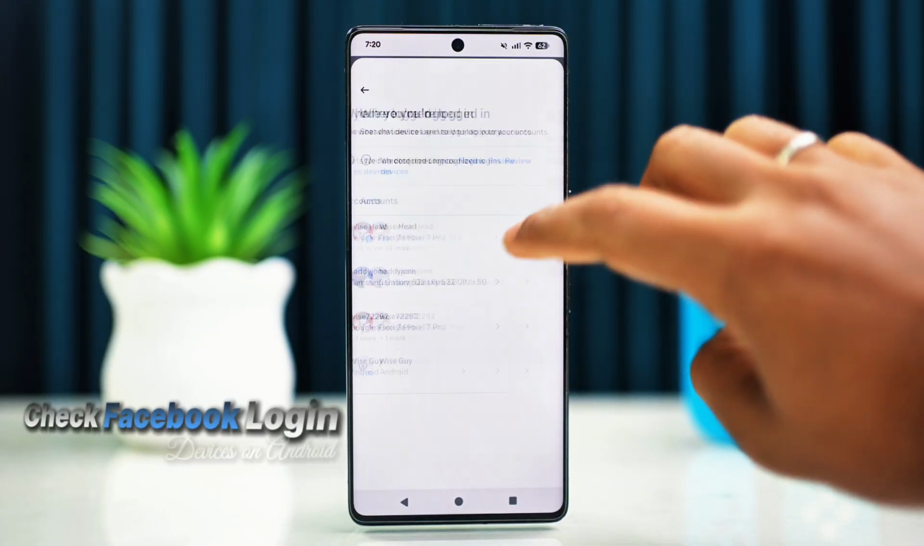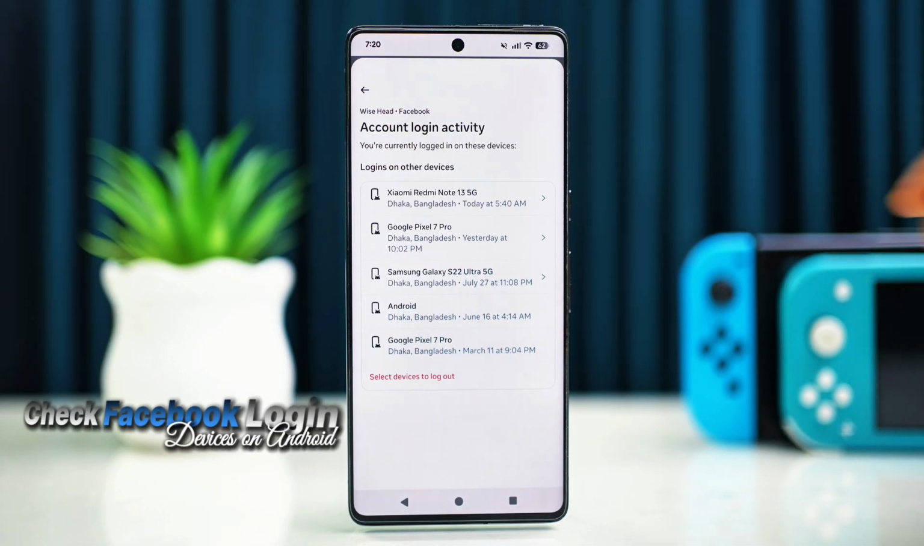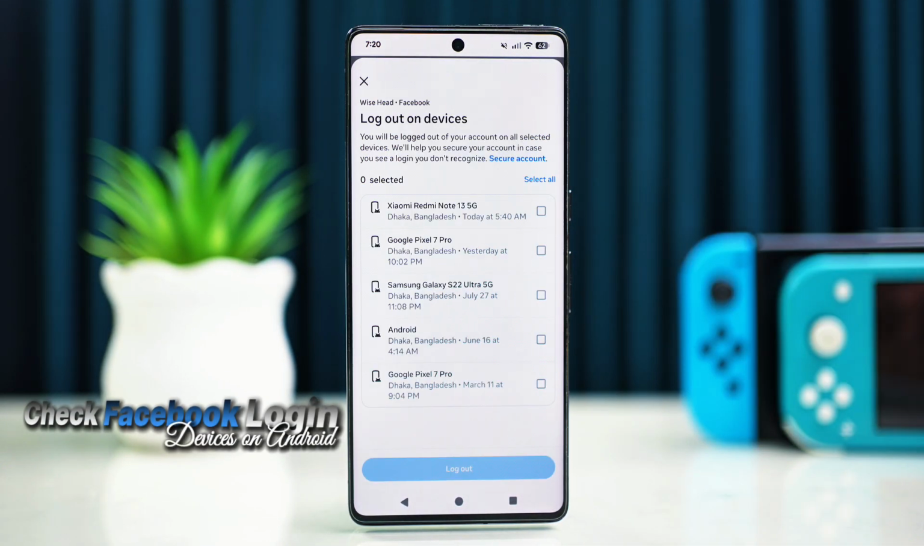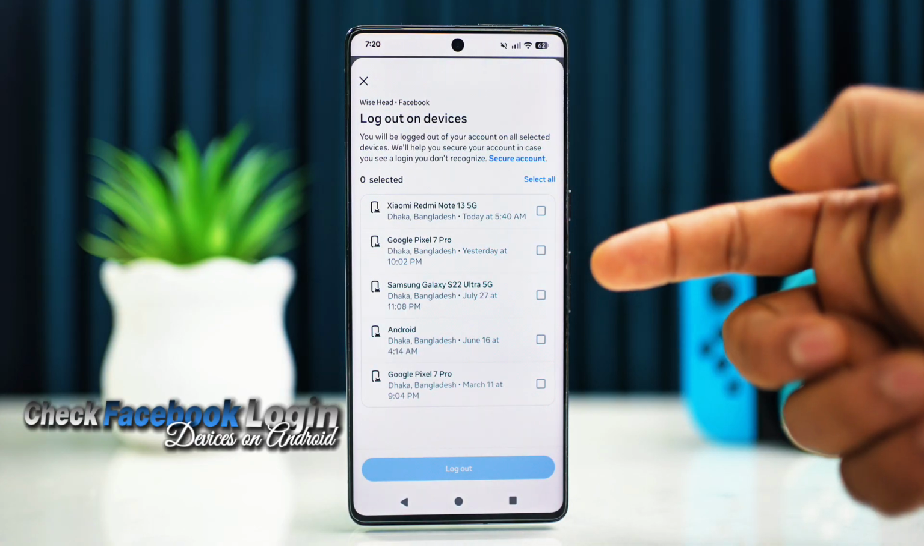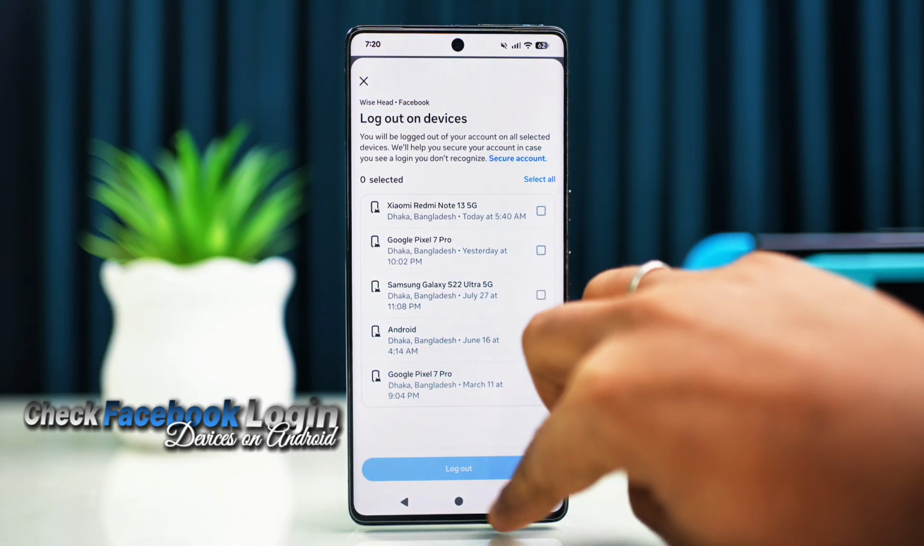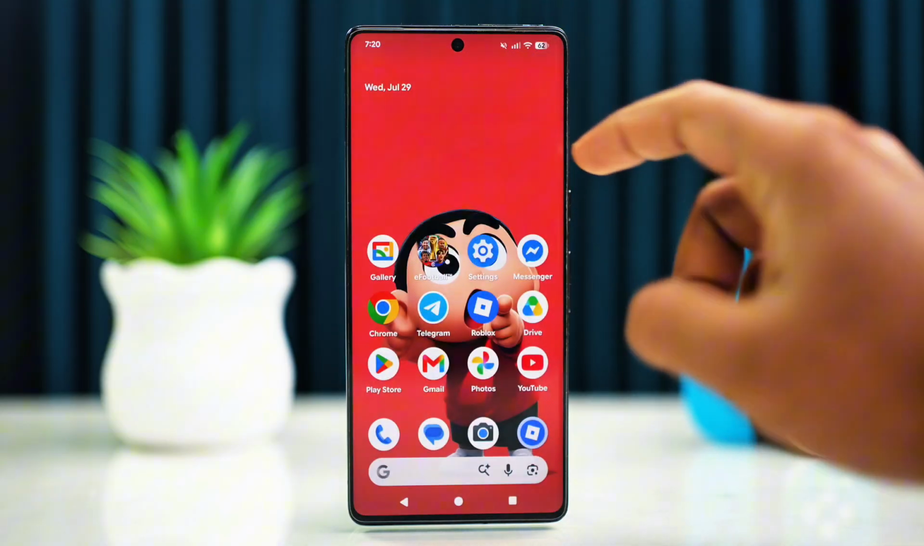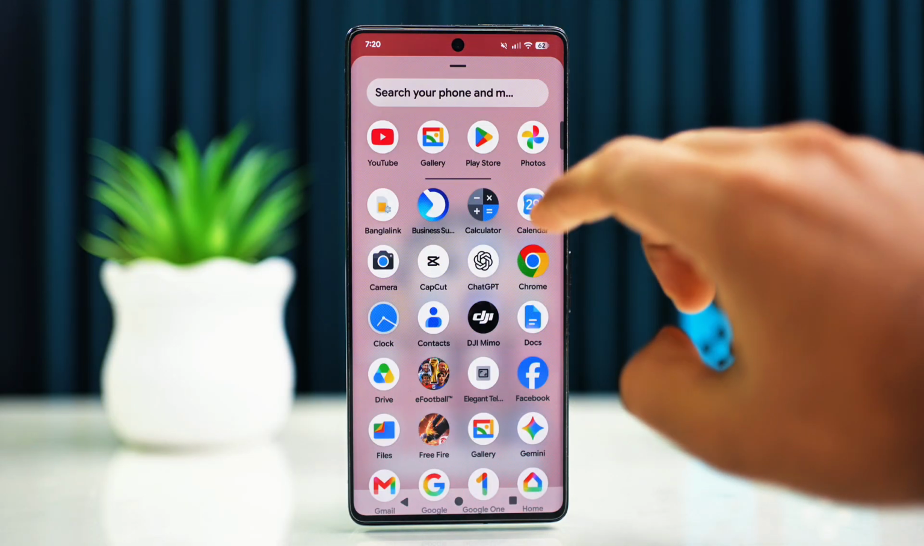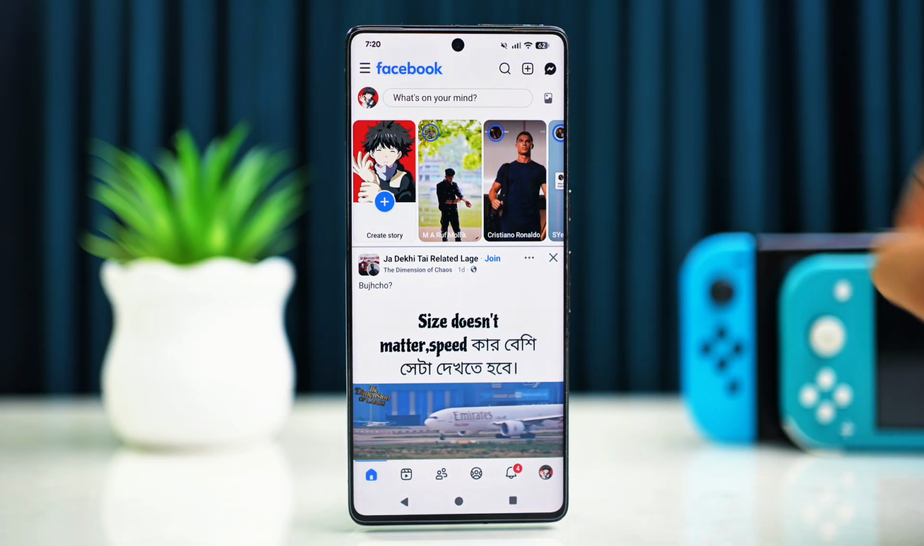Want to know where your Facebook account is logged in? In this video, I'll show you how to check all logged in devices on Facebook using an Android phone. Let's start. Open the Facebook app on your device.